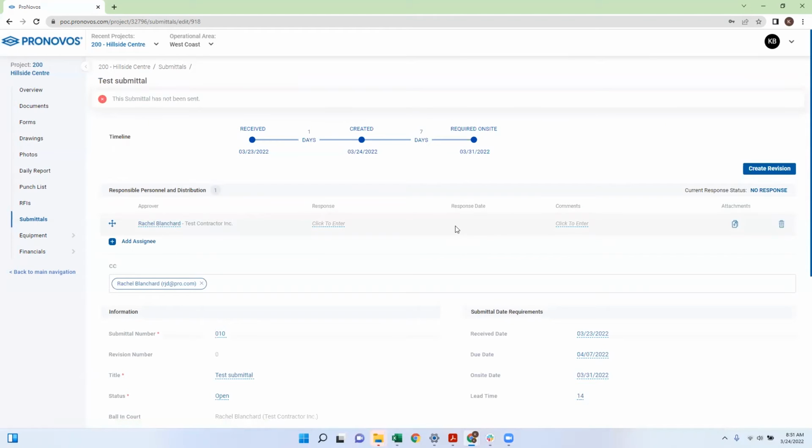Once you're in the submittal, you'll notice a few different things. At the very top is a timeline of the critical dates related to that submittal: when you received the submittal from a subcontractor, when you created it within the system, and when that material or equipment associated with the submittal is required on site. You'll then go down to the responsible personnel and distribution field, where anyone that was designated as an assignee for the submittal will be populated within this table.